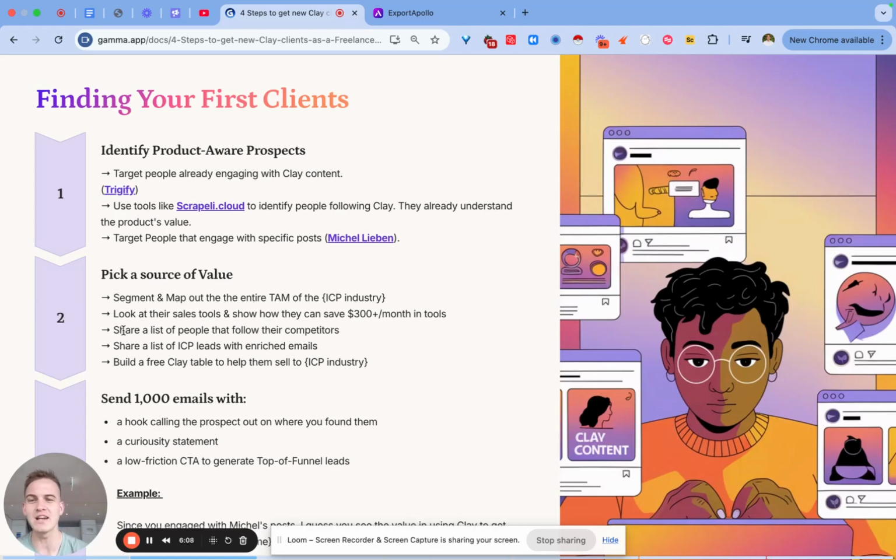Next up, we have sharing a list of people that follow their competitors. Once again, for this, all we need to do is say, hey, send me the company name of your competitor, and I will send you 200 ICP followers of that competitor in return for a call. And all they would need to do is just basically send you the specific name of a competitor, and then you will just send them a list of prospects, once again, in return for a call.